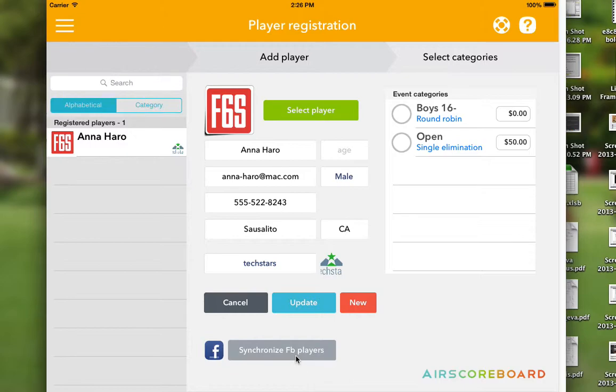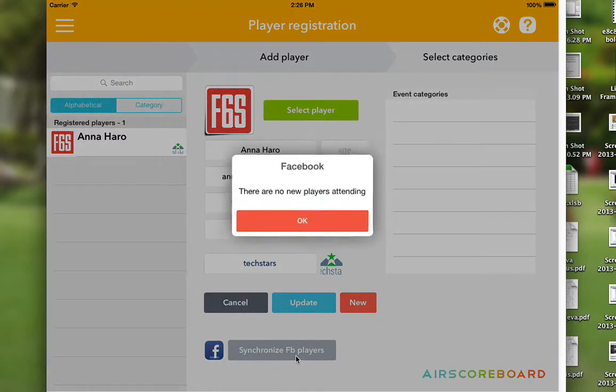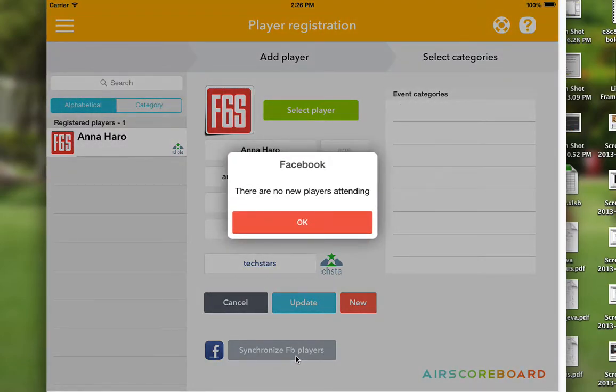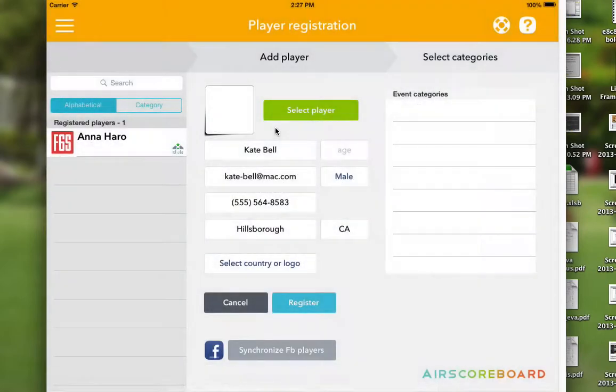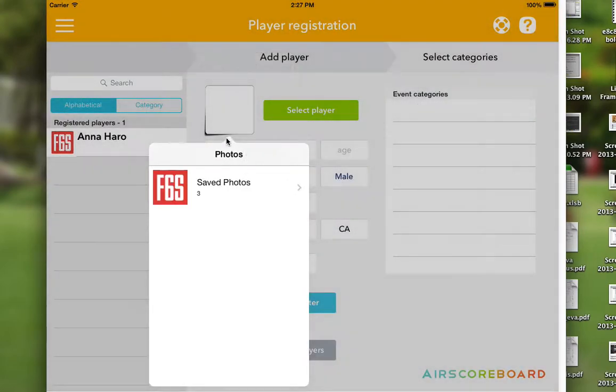And you have this option down here that says synchronize Facebook player. This is very good because remember that we created an event using Facebook. Now, those players that we invited, once they confirm that they will be attending the event, just by clicking here, it will go to Facebook and ask them and synchronize them and register them here automatically. This is good because you don't have to type anything. In this case, nobody has confirmed they will be attending, so I get this message that there are no players attending. So let's select a few more players to add to our event.